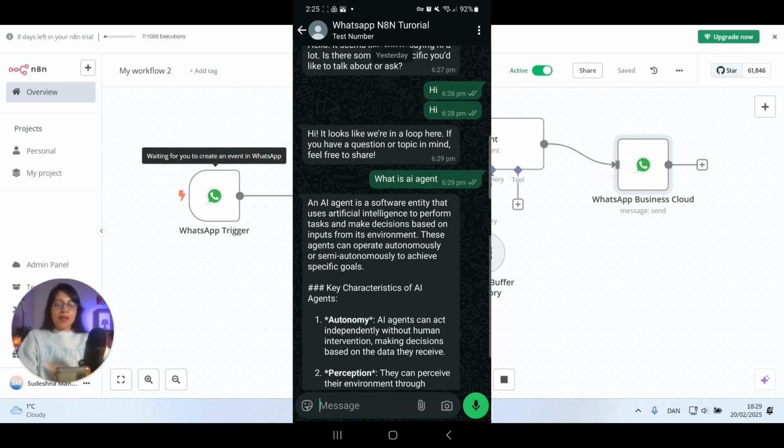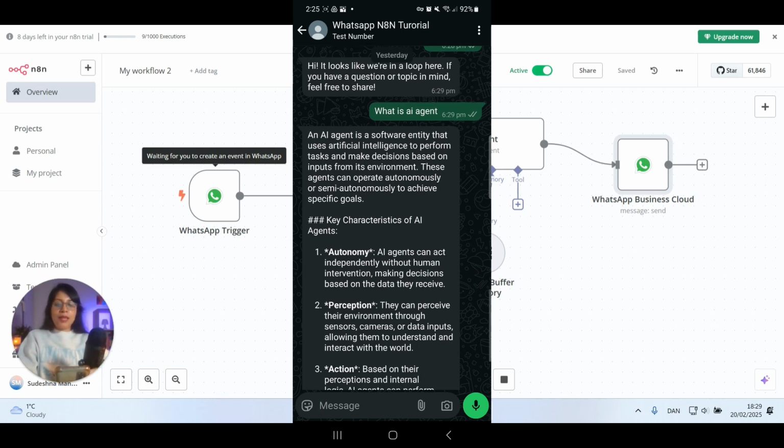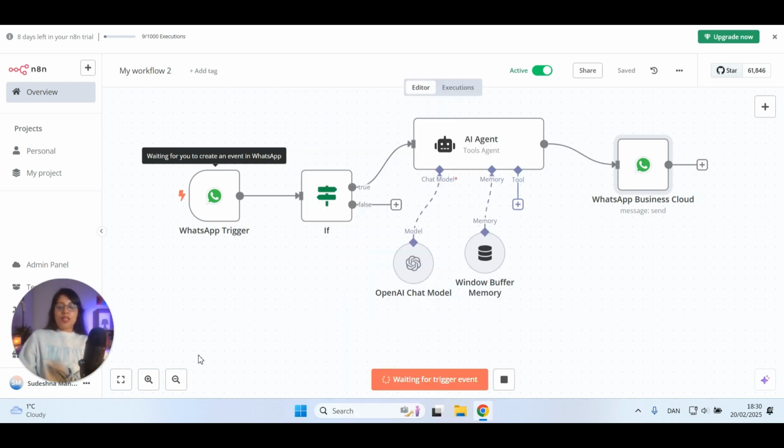Oh my God, now it has given a long reply. An AI agent is a software entity that uses artificial intelligence to perform tasks and make decisions based on input from its environment. These agents can operate autonomously or semi-autonomously to achieve specific goals. And it has given me kind of a long reply. Okay. But thing is that it is now really working. So I can stop it here.